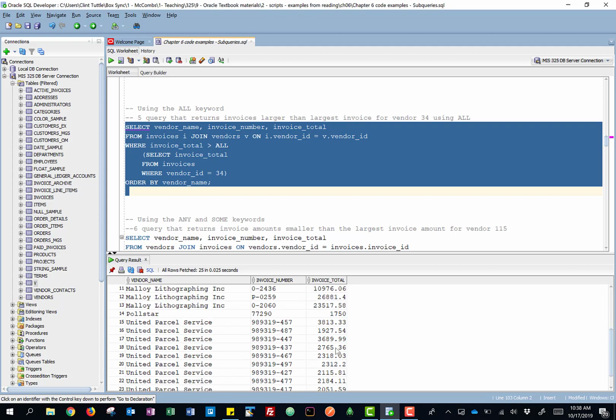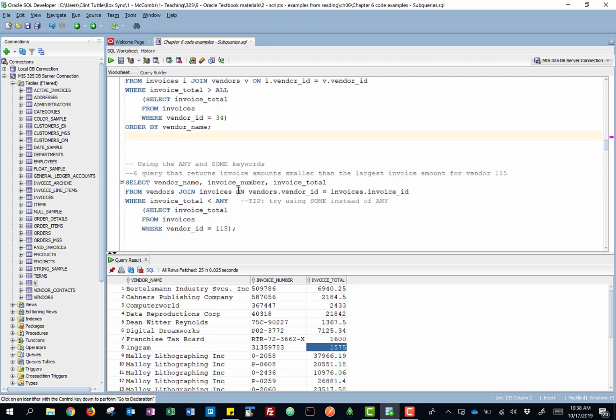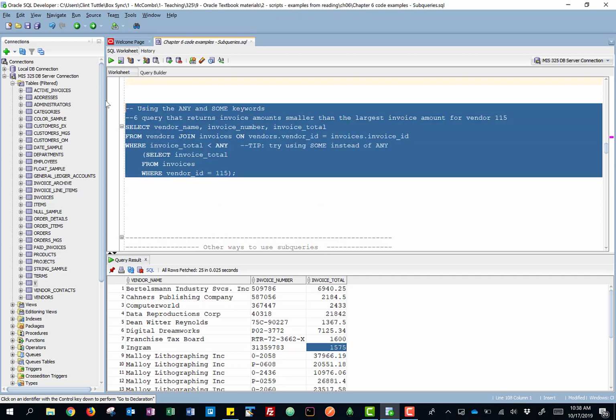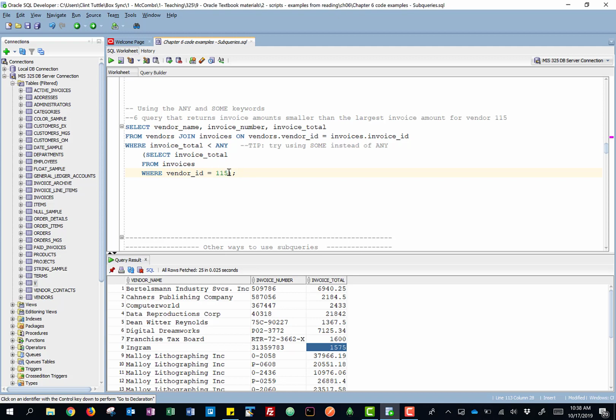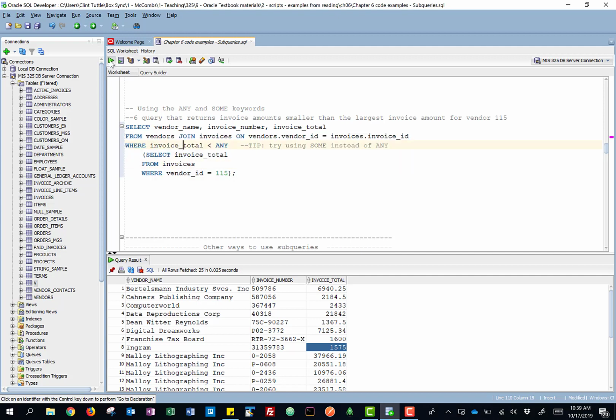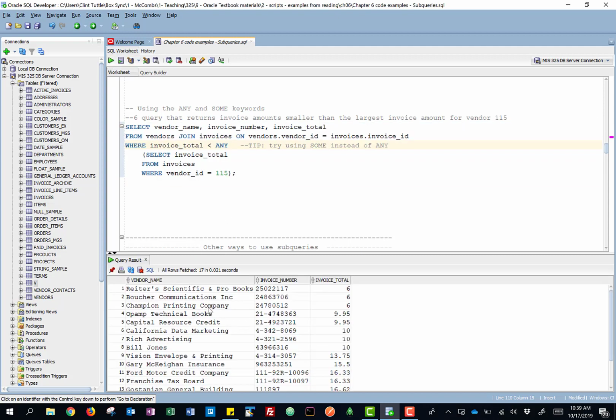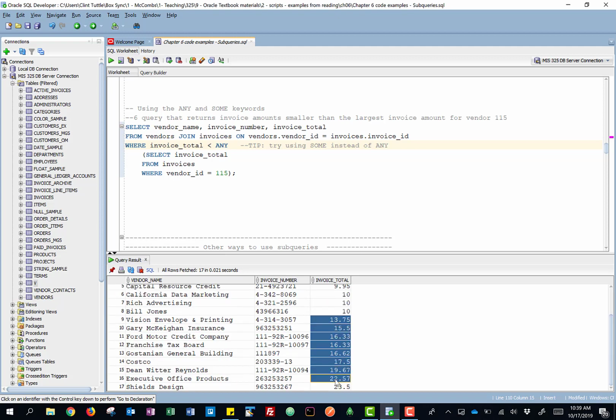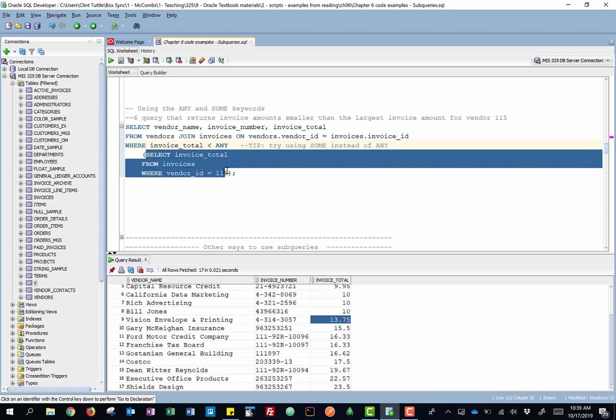The next set of keywords you'll see are ANY and SOME. If you think about this logically, this is saying where a value is less than or greater than any of these values. So if I run this, it returns vendor and invoice information where the invoice total is less than any of these values. You'll see these values seem to be under the 25 range. Let's look at what this inner query actually returns.